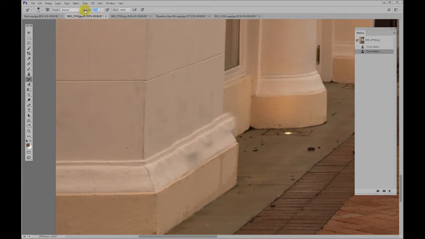Normal, opacity 100%, little tiny brush. We're going to go back to the original state. See, that's the original state up there. I'm going to run this down here, with a smaller brush even. There. And now I fixed that without redoing the whole thing.